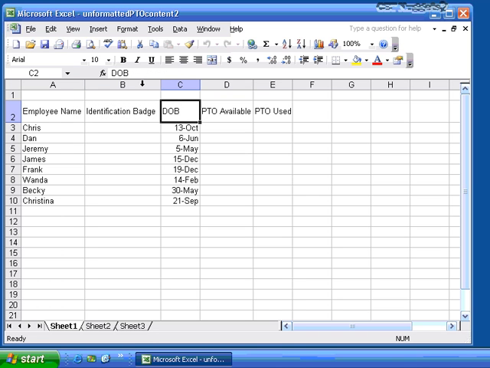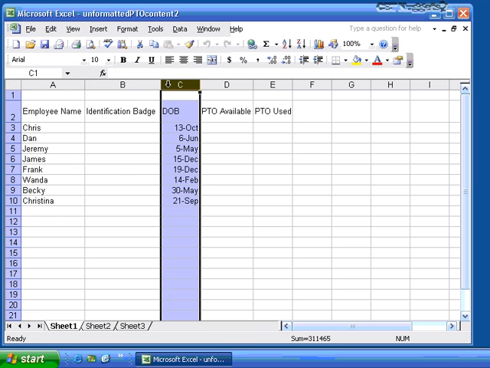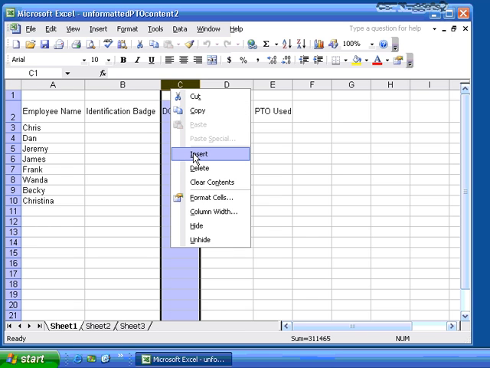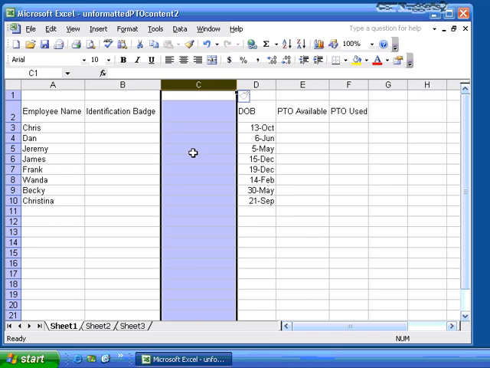So if I want to insert a column, I merely select the column that I want to move, because it's going to move to the right. I can right click on it and I can click insert. When I do that, it's going to move that one column. It used to be C, which was the date of birth, moves it over to the right and inserts the other column. Watch this. I also have my insert options.